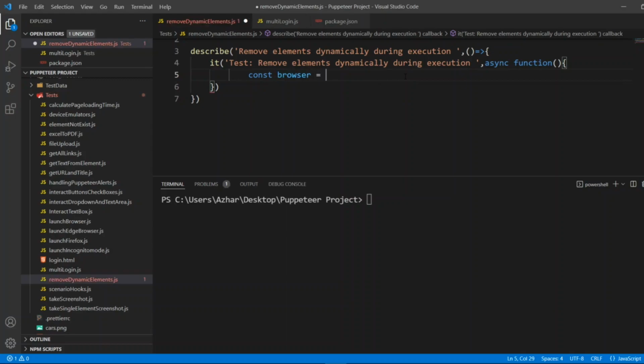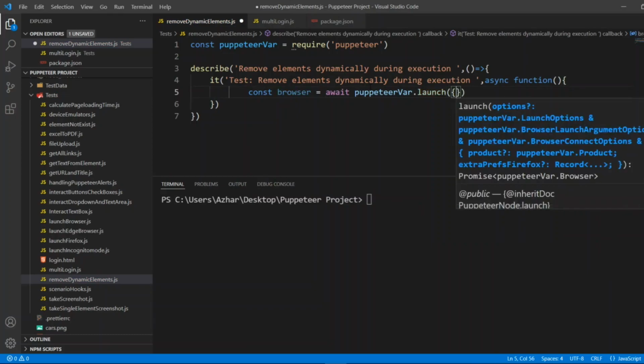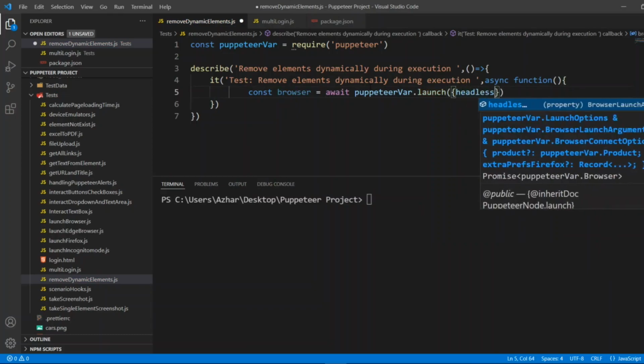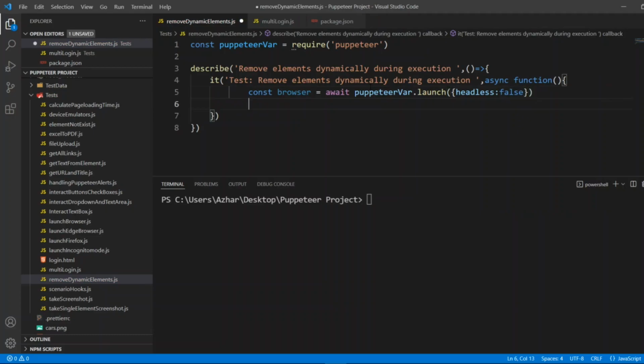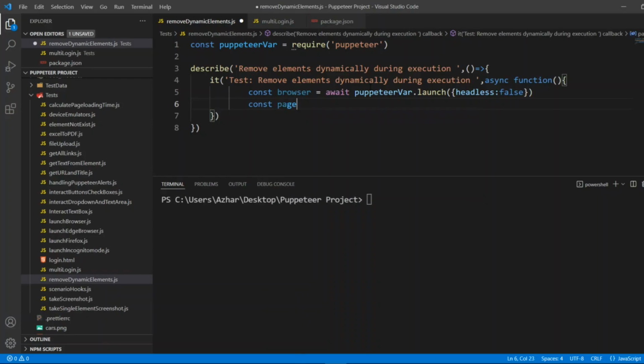So I'll write const browser equals await, I can take this puppeteer var, then a dot launch. I'll launch it in headless mode, so headless I'll put false, so that we can see the execution. Now I put const page equal to await browser dot new page.